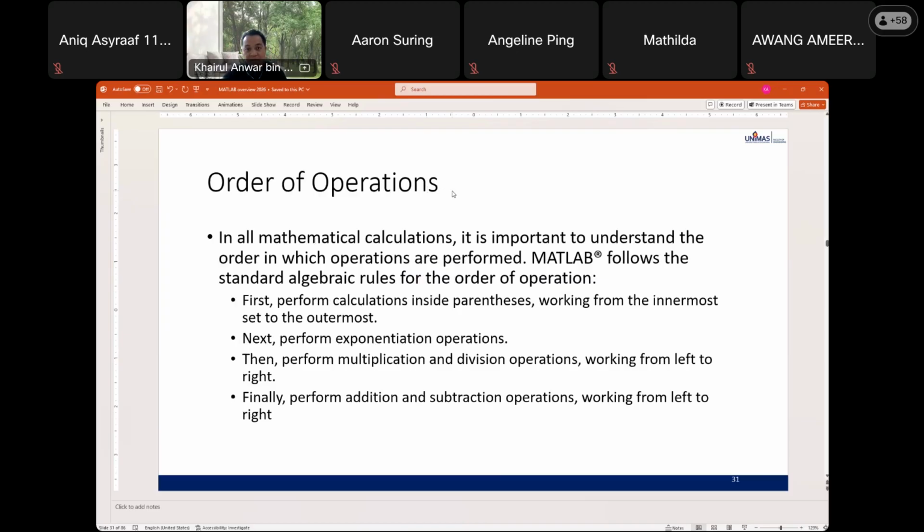So the order of operation is similar to mathematics, centered on algebra. So first, we perform the calculation inside the parentheses, working from the innermost to the outermost. Next, it will perform exponentiation first, then multiplication and division, from left to right, then finally addition and subtraction, from left to right. It's the order of operation here. MATLAB is similar to math.